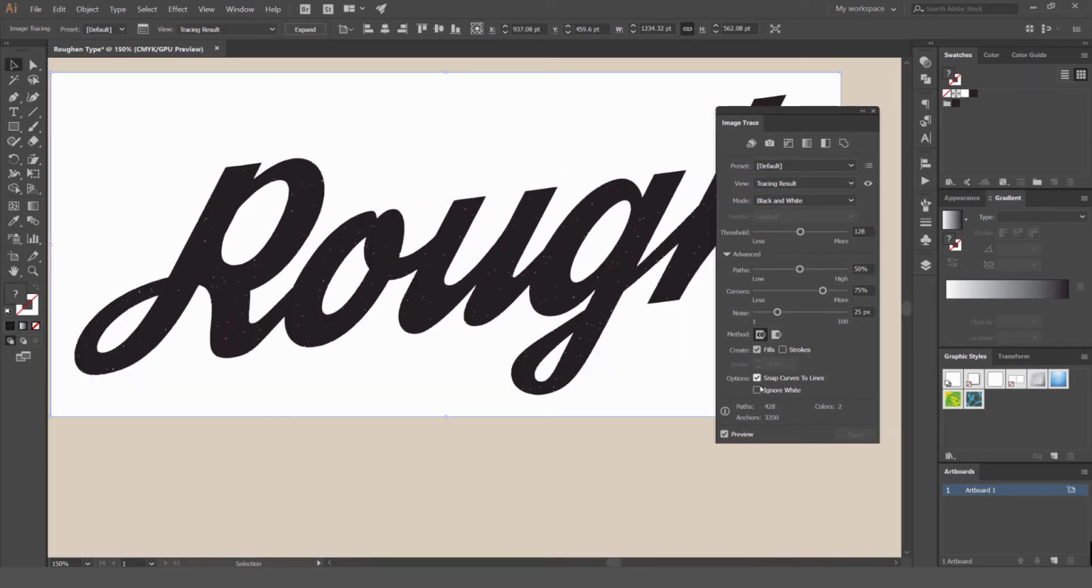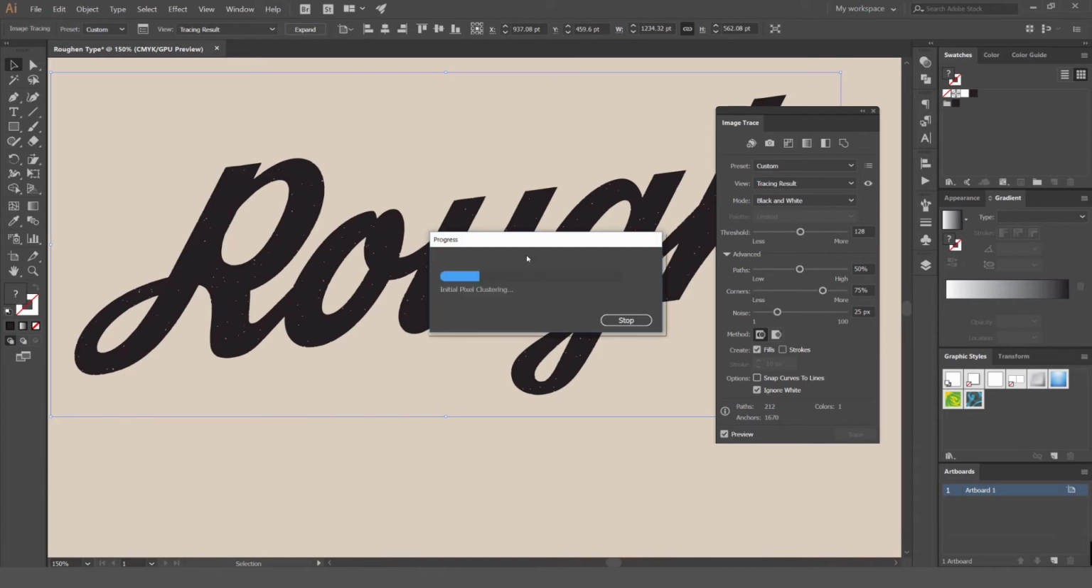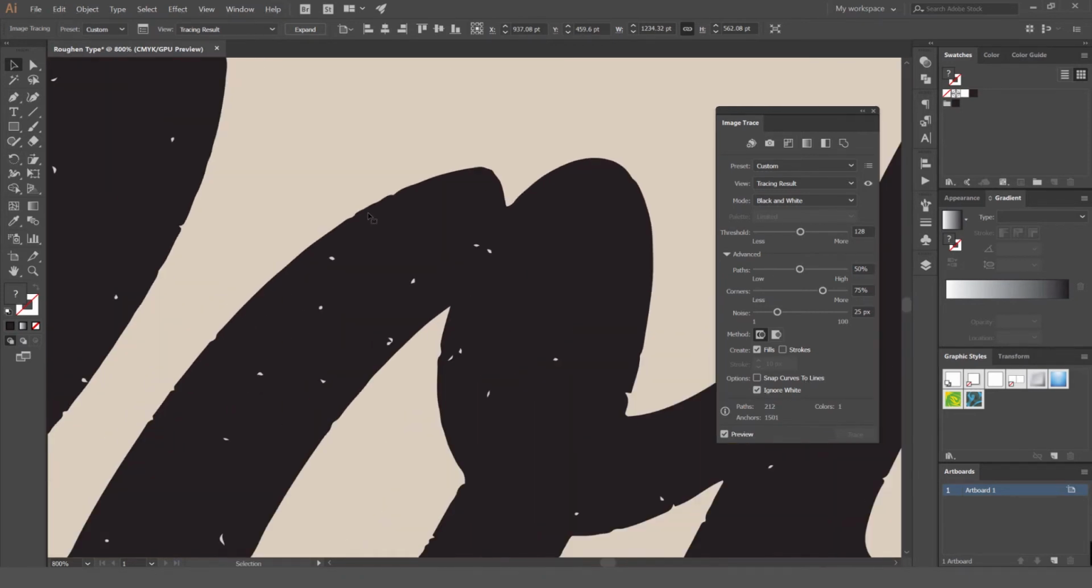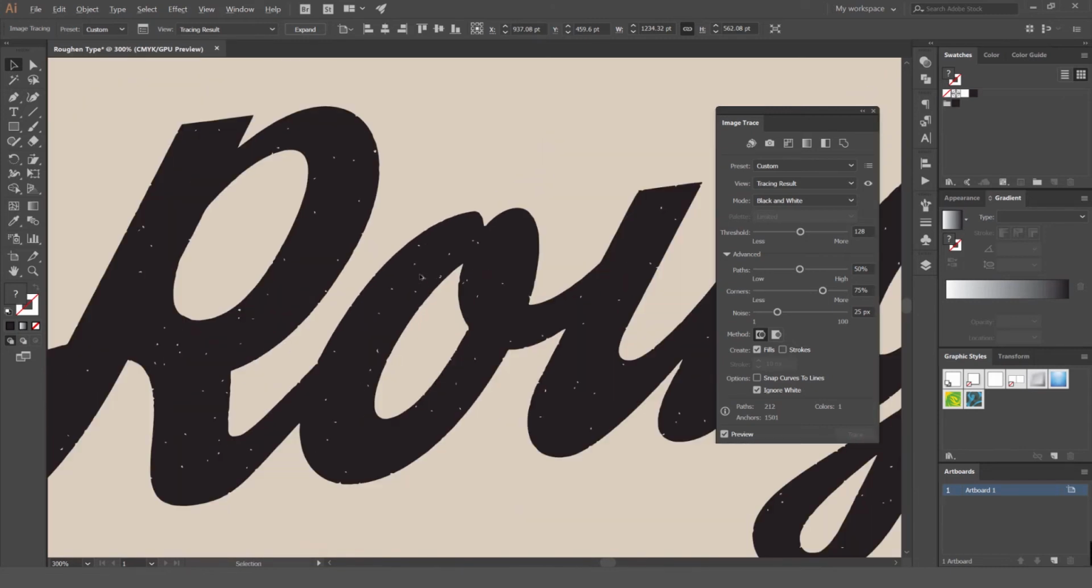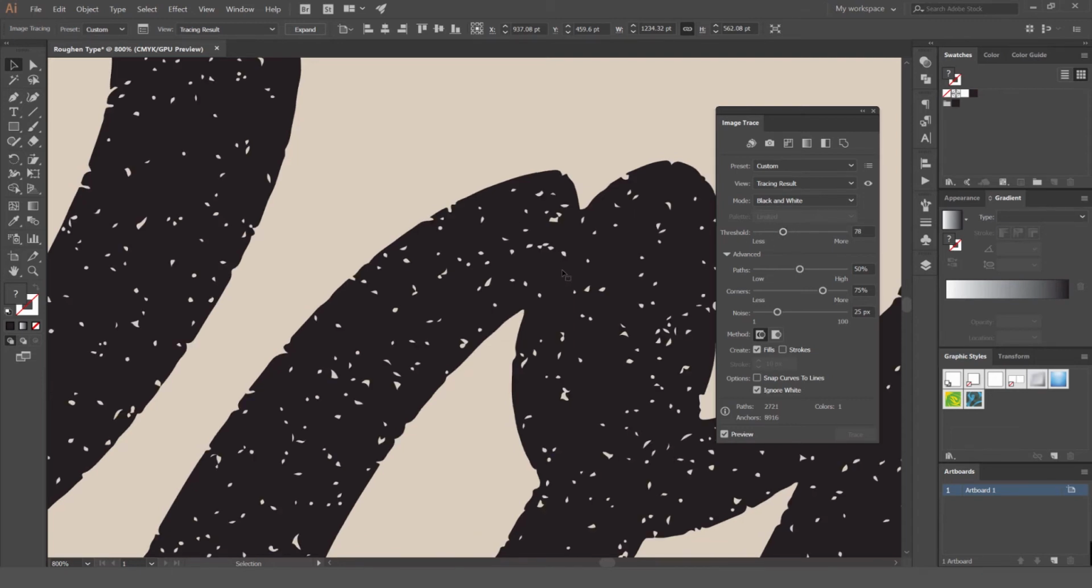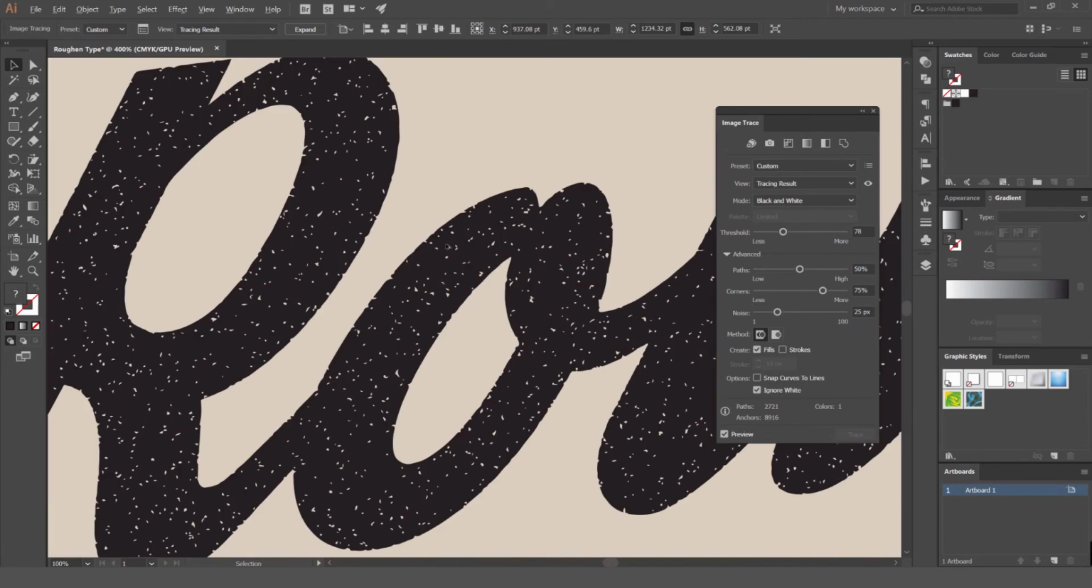Now we're going to play around with these settings. First up, I'm going to go to the bottom and click ignore white, and also tick off snap curves to lines. That's fine. And you can see now, this effect has added some nice rough edges and even some specs. If you want to make the edges more rough, you can drag the threshold down, and you can see it's going to do some buffering.